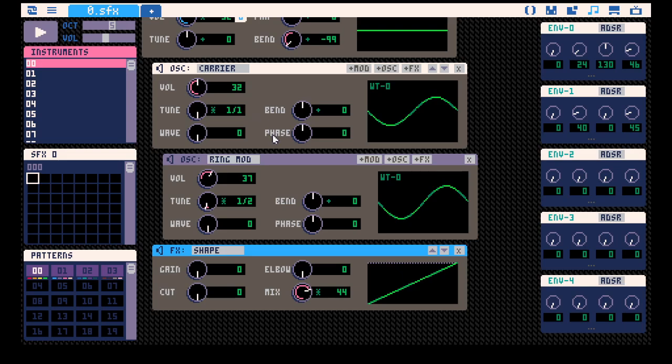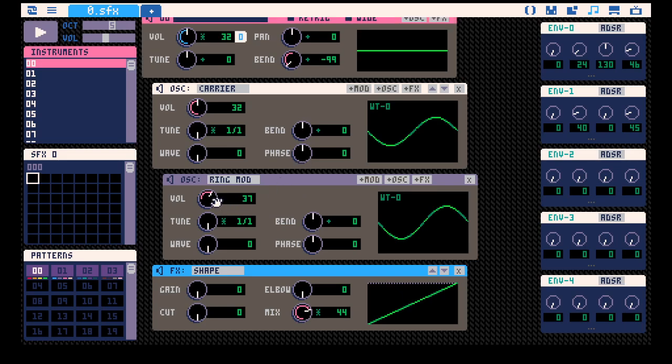Which brings us to ring modulation, or amplitude modulation. It's the same thing, except it multiplies one wave with the other, instead of changing the time. So... what is the best way to demonstrate this?